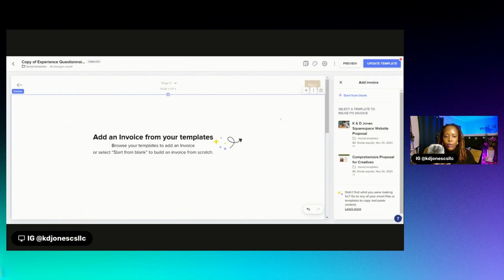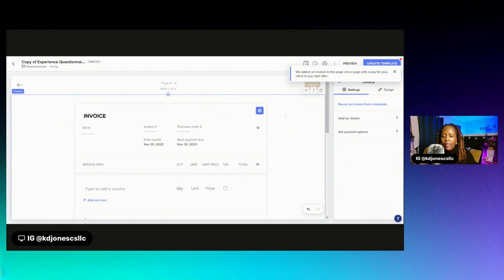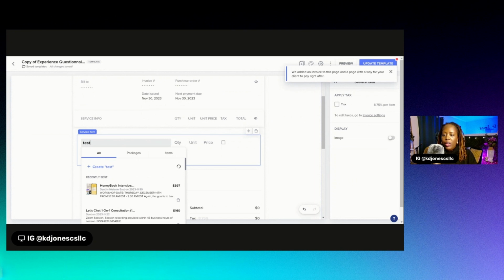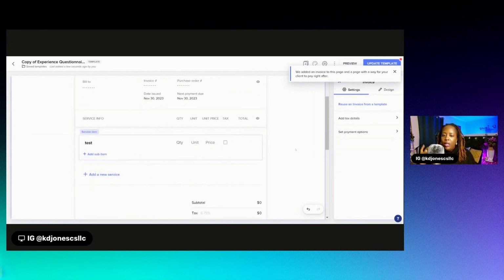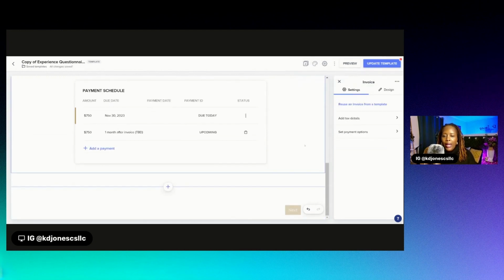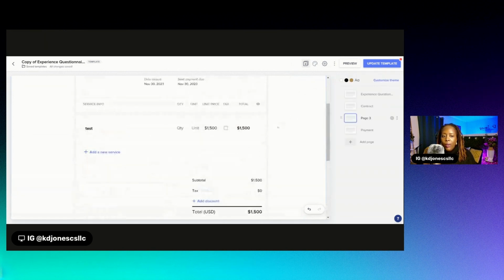So we're going to add an invoice. It has a couple of examples, some of the ones that we've had in our account before, but I'm just going to start from blank and just hit standard invoice. Again, I've already showed this to you guys in a previous video, so I'm not going to go into too much detail. I'm just going to put test, and then I am just going to put maybe just an amount. And then that is it. Now we have 2 payments here. Maybe it's just 1 payment. Okay, so now we have an invoice.